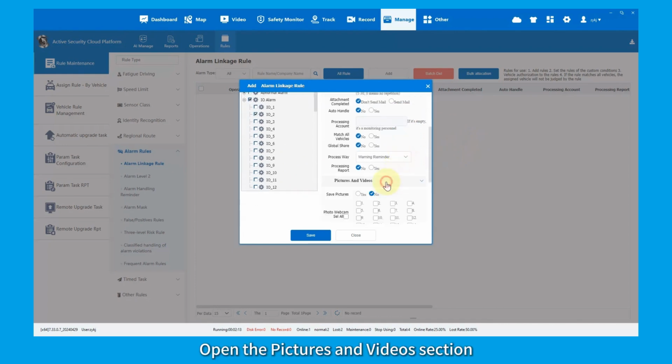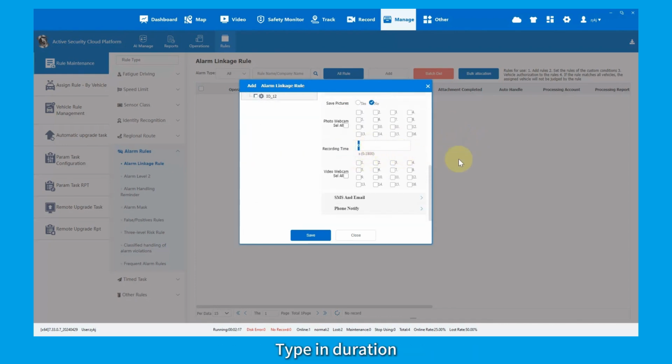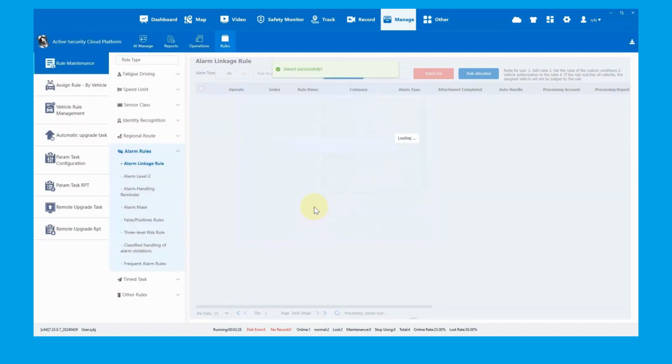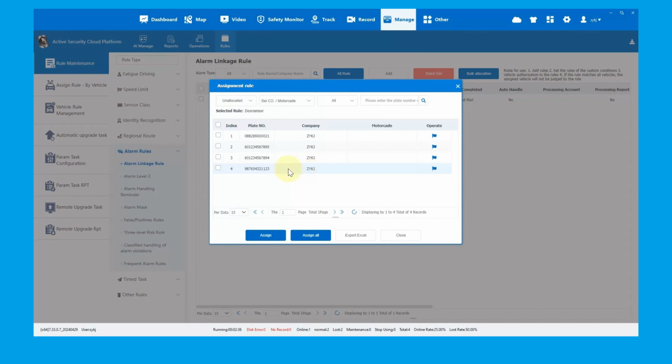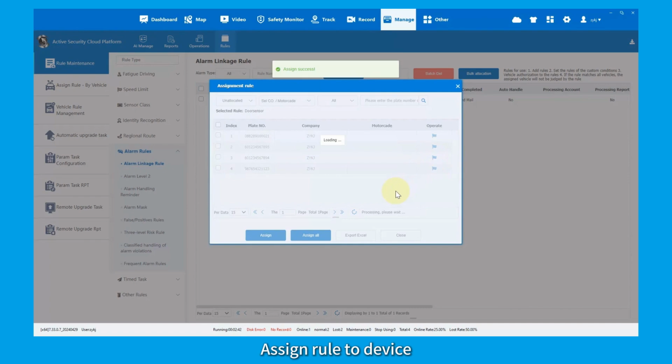Open the Pictures and Videos section. Type in duration. Select the video channel. Save rule. Click the flag symbol below Operate. Assign rule to device.